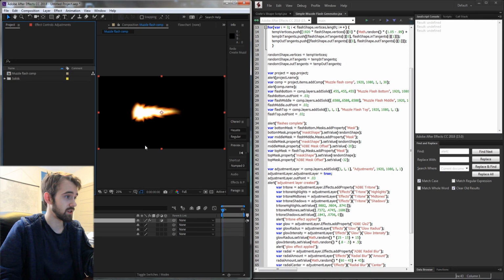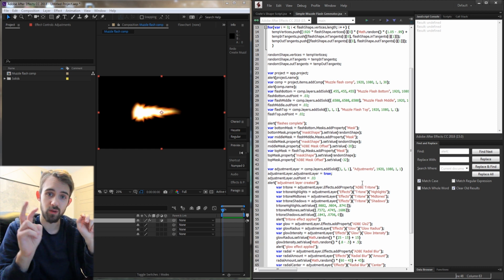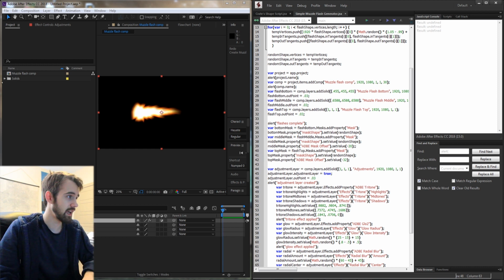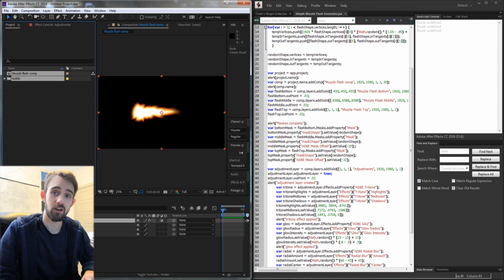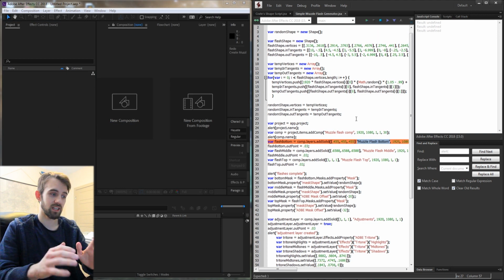So I have this basic script that creates a simple muzzle flash just for a single frame. It creates different layers to create the look of the muzzle flash. And I've gone ahead and distributed some issues and bugs throughout the code to make sure it doesn't function properly. And we're going to go ahead and run it and see how far we get. So in the current state, if I run the script, I'm going to get an issue.